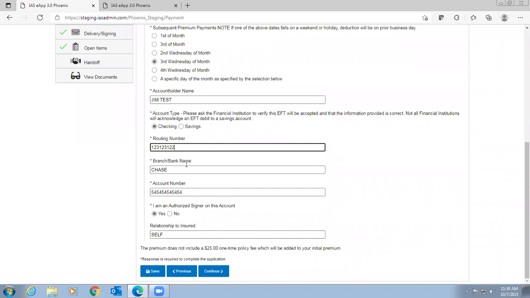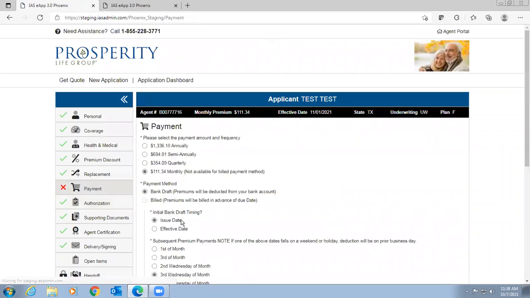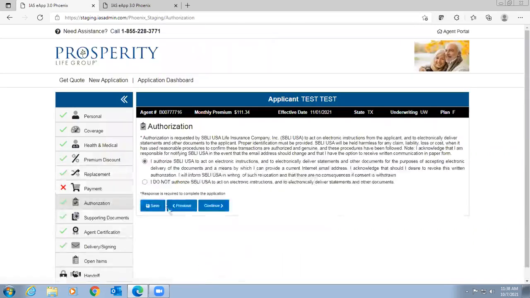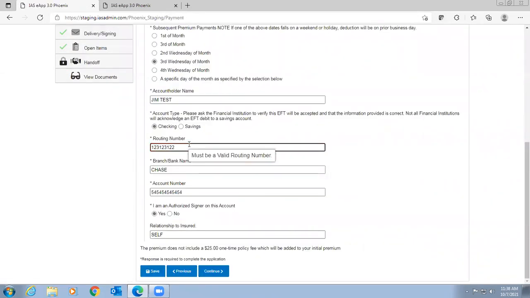So let's say this was 122. Now I can hit submit, and I apologize, but it took out the bank name. So we'll just drop Chase in there just for fun. And now it goes back to where we were. So really simple.